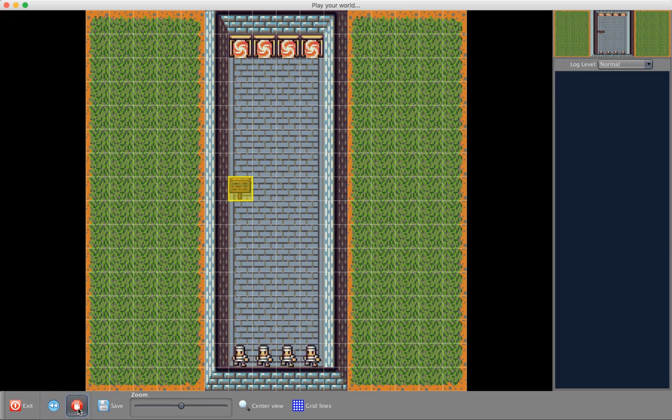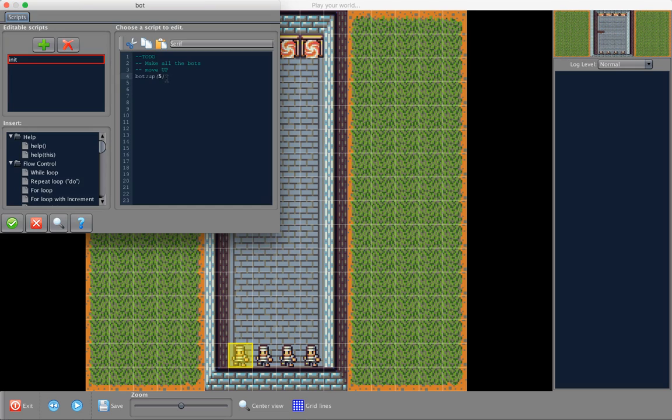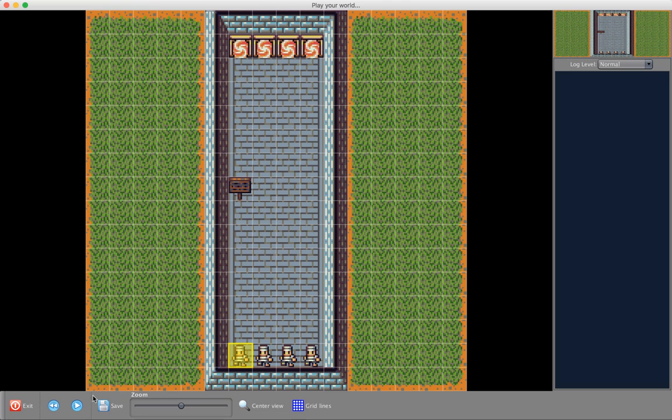So if I want to fix this, what I really need to do is modify my script to actually do it right. And this will finish the level.